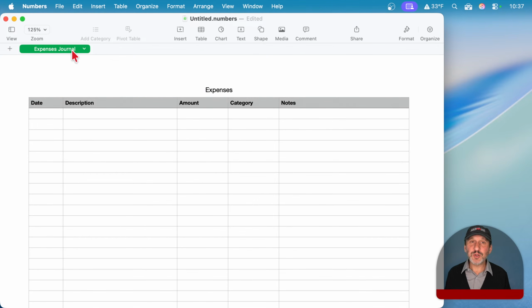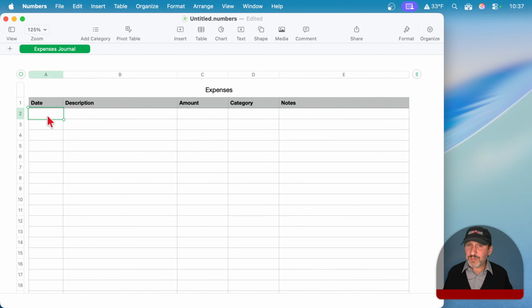And I'm using the term journal here because that's what this is. This is going to be our database of our expenses. We're not going to do any calculations here. We're just going to use this to record data. And then we're going to look at that data and analyze that data on other sheets. So this is just the journal here. And then we can enter in information.